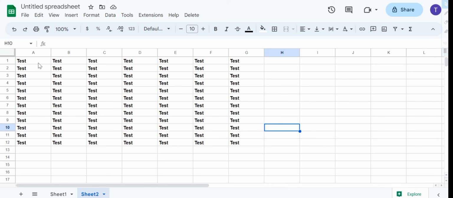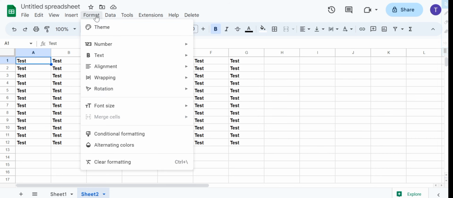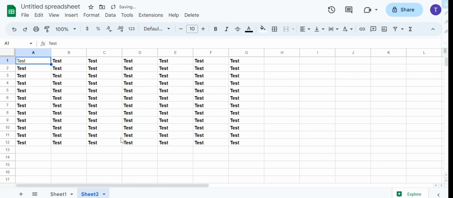So, first of all, to clear a single cell, you can select that cell and click on backspace, and it is going to delete the content in that cell. Now, to clear the formatting in that cell, you can click on that cell and then go to Format and then Clear formatting right here.